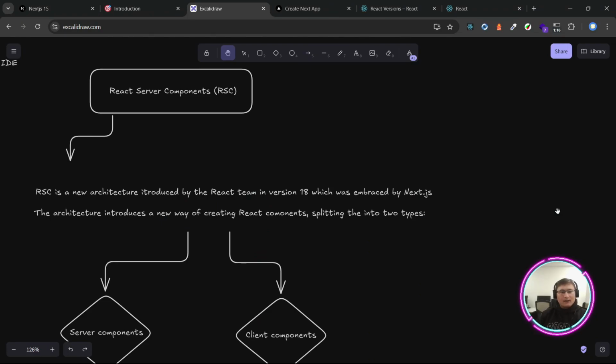Hey guys, today's lesson is all about React Server Components. That is the third part of the introduction to Next.js, because before moving into some of the topics of Next.js, we just have to learn the React Server Components because it's a main and new architecture.